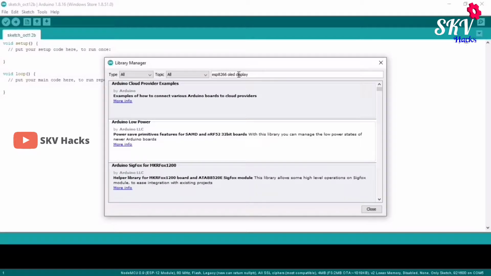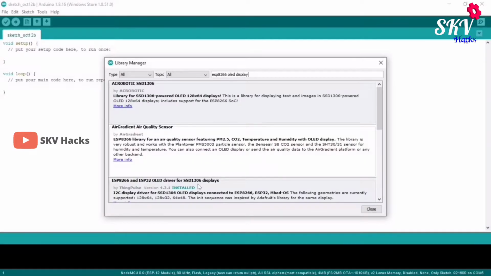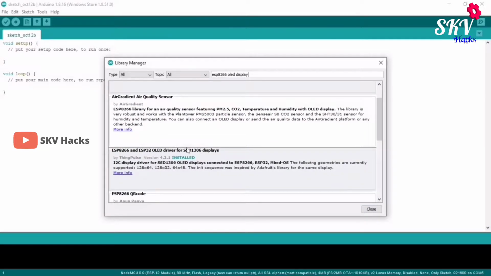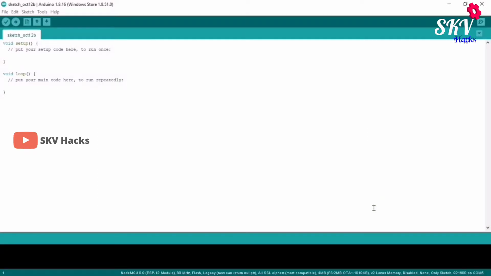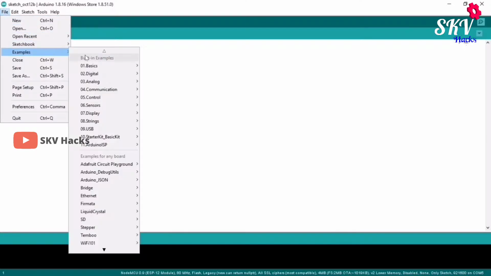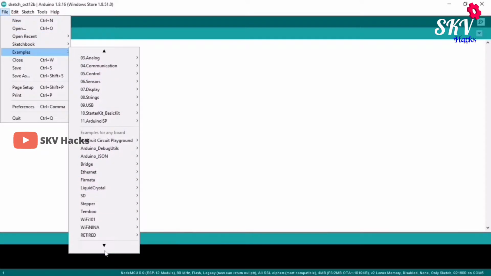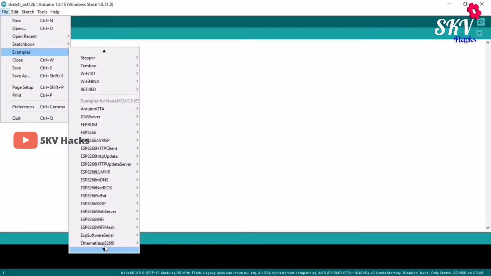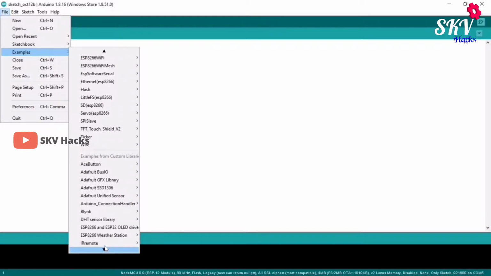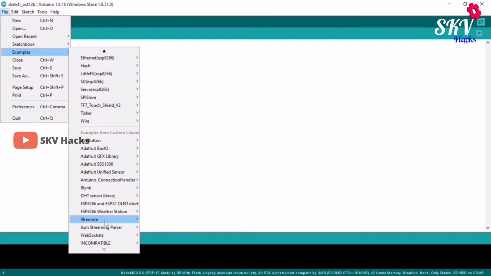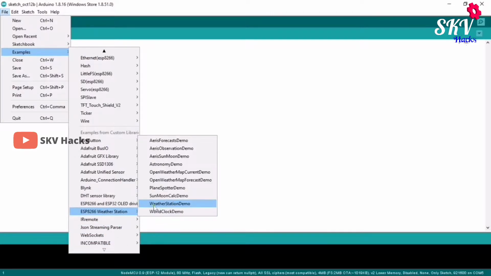Then download the ESP8266 OLED driver for SSD1306 displays. Go to File, open Examples, search for Weather Station, go to ESP8266 Weather Station, Weather Station Demo.